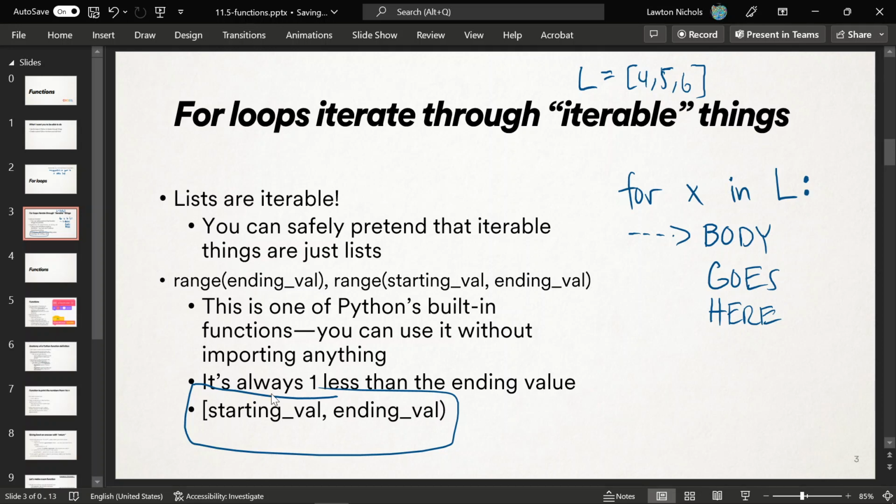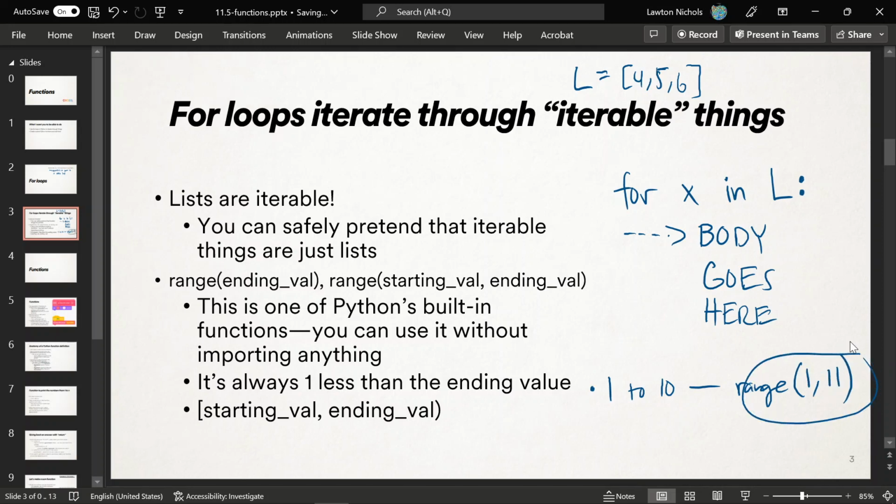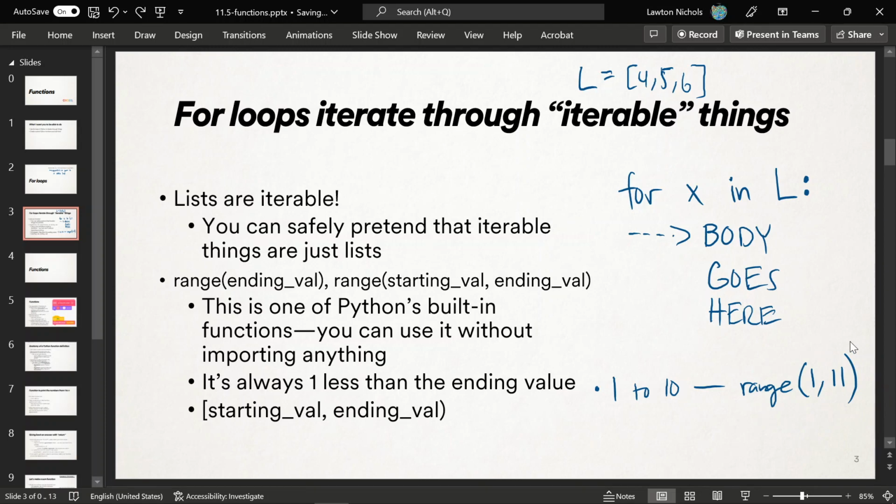It makes a list between starting value inclusive, or 1 if you give it this way, and ending value exclusive. So it does not go up to the ending value, it's 1 less than it. So if I want to make a list with all the numbers between 1 and 10, I need to ask for a range that starts at 1. By default, it starts at 1, and then the ending value should be 11, because it goes right up until it, not including that last value. So I'll ask for a range 1, 11.